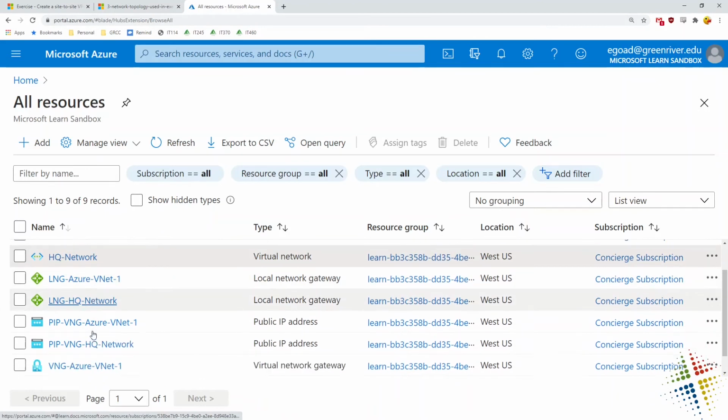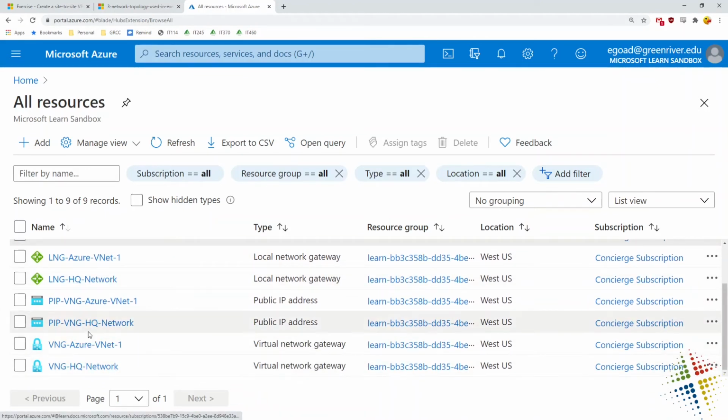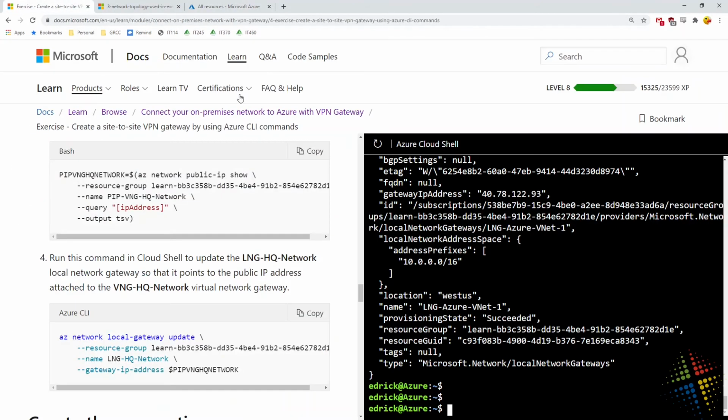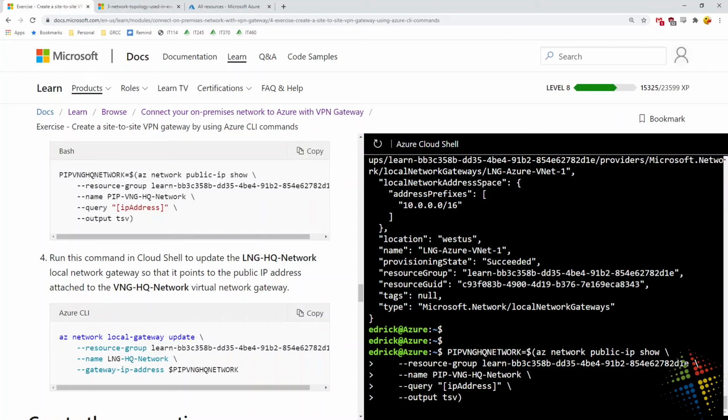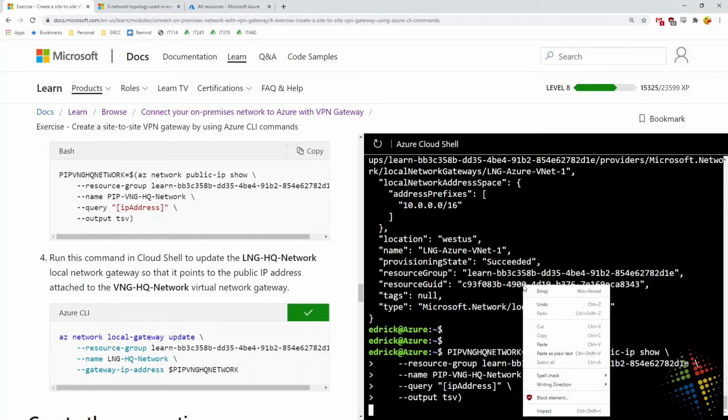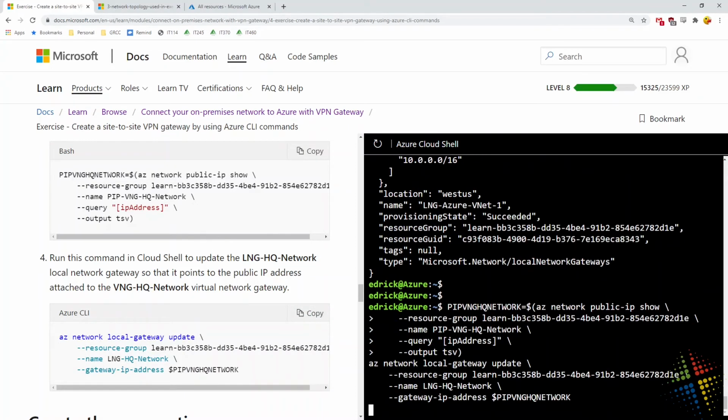There's all of our devices, including our gateways and our IP addresses. There we go, so that completed. So we'll do the second pip and then the second gateway update.